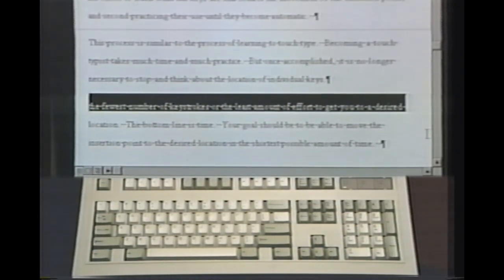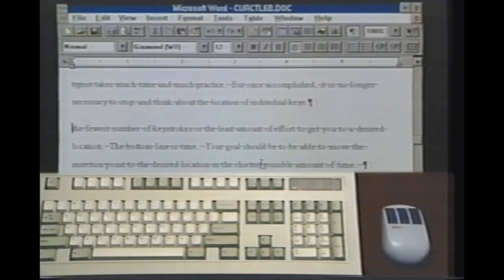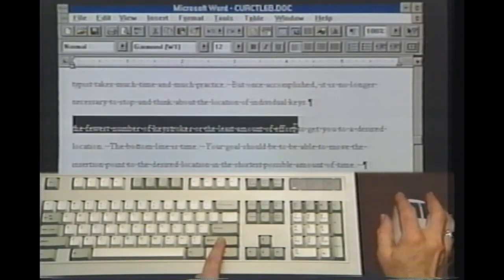Hold down both the Shift and Control keys and tap the left arrow key 6 times to position the insertion point at the end of the word effort, deselecting the 6 words on the right end of the line as you go. With the mouse, hold down the Shift key and move the I-beam to the end of the word effort, and click the left mouse button.